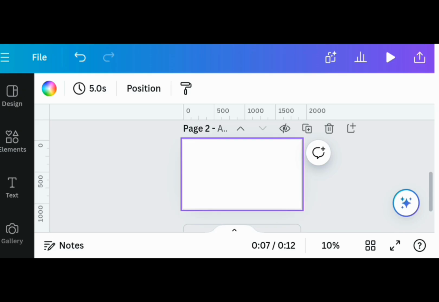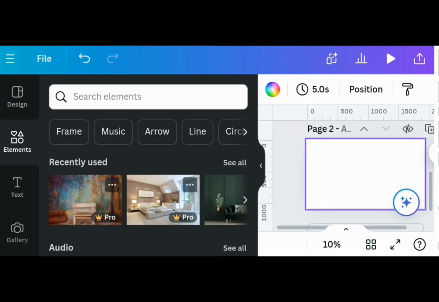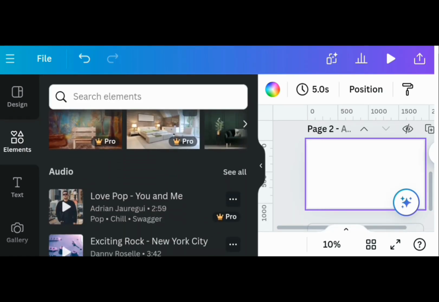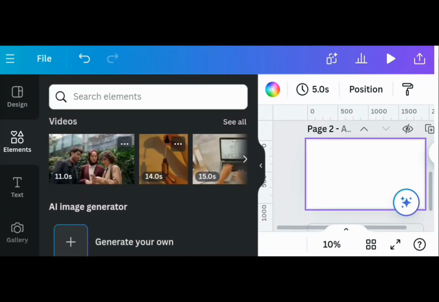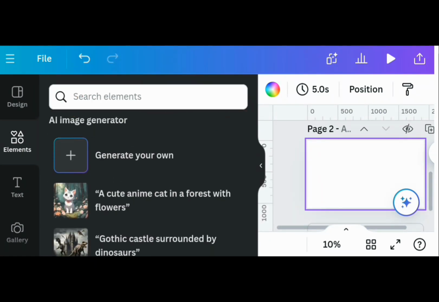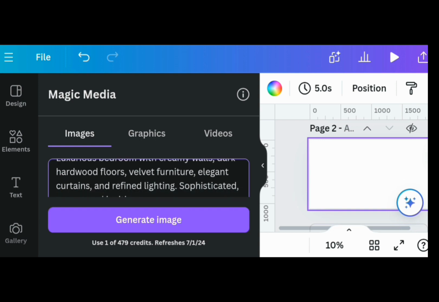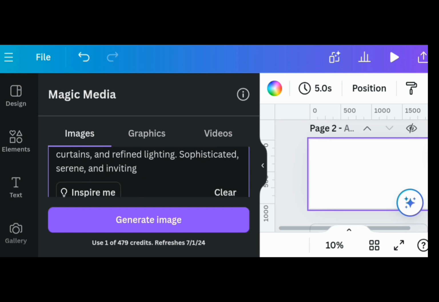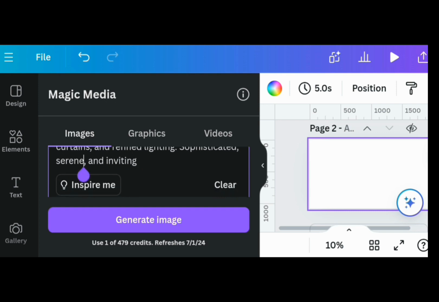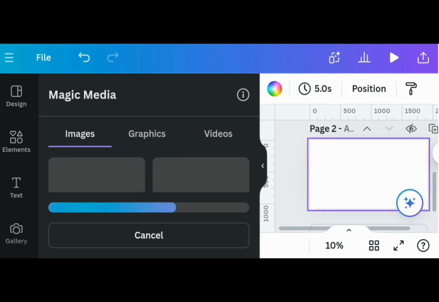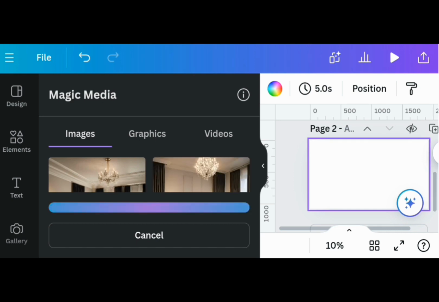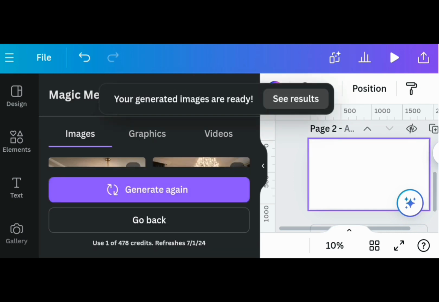Another way to get your realistic background for your video, if you do not want to select from the elements section, is to use the AI image generator. You can locate this from the elements section, scroll down and locate the AI image generator. Paste your text prompt. Here in my text prompt, I need a luxurious bedroom with creamy walls, dark hardwood floors, velvet furniture, elegant curtains, refined lighting, and the rest of it. So you need to be more specific and descriptive in your description. That determines the result you will get.